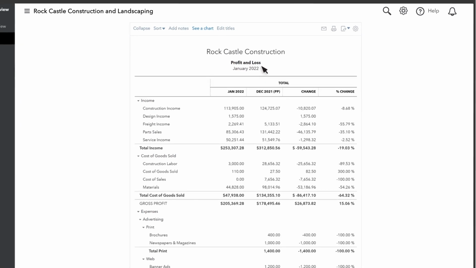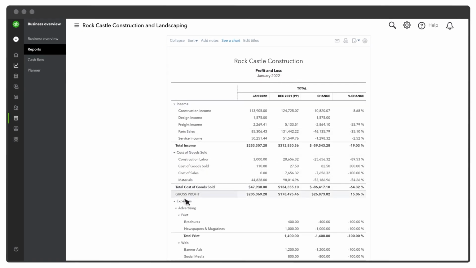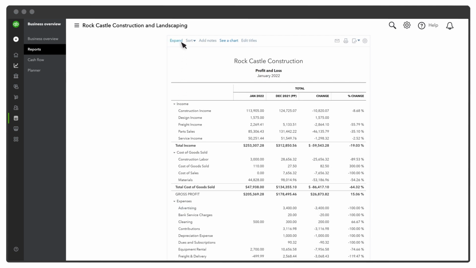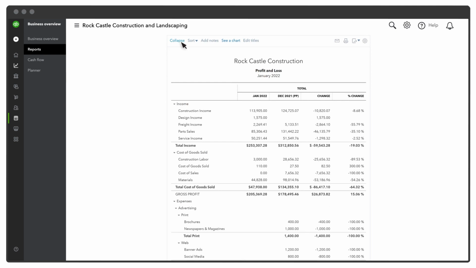If you want to see fewer details for a specific section of the statement, select the arrows to the left of the account names to collapse the subaccounts. Now you see one line with a total for that section. Select the arrow again to view the details once more. You can also collapse all of the subaccounts and expand them back. You can also email this report, print it, or export it to Excel or PDF. Let's look at another way to change what a report shows you.